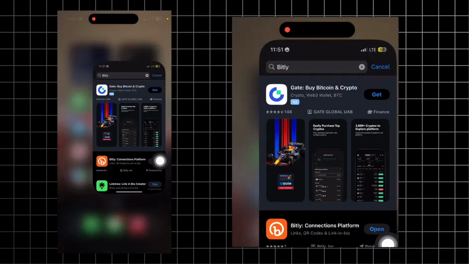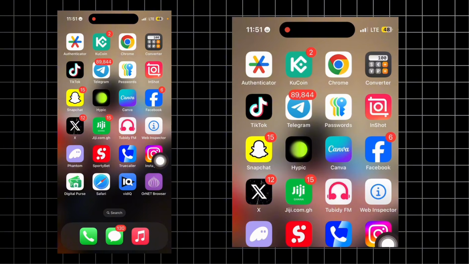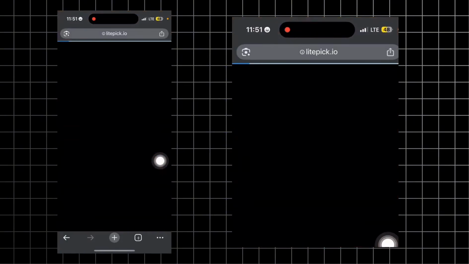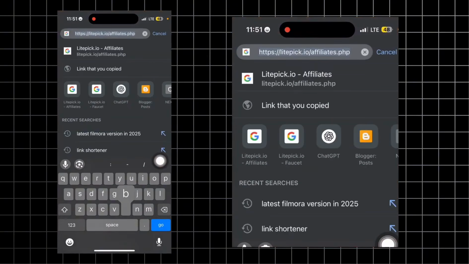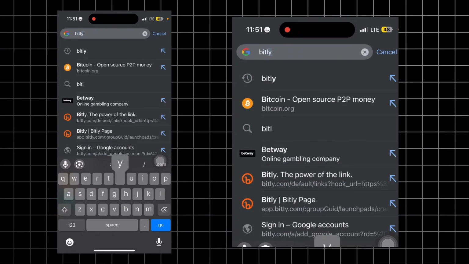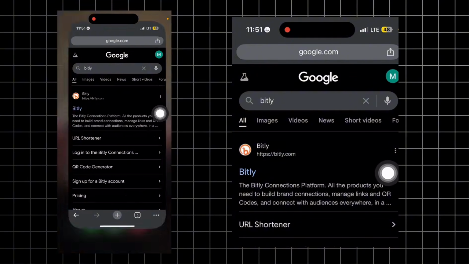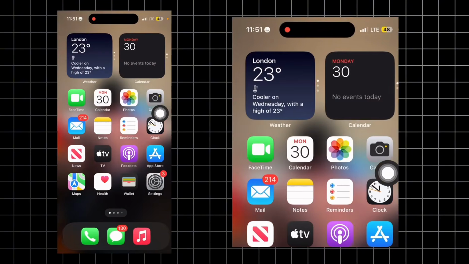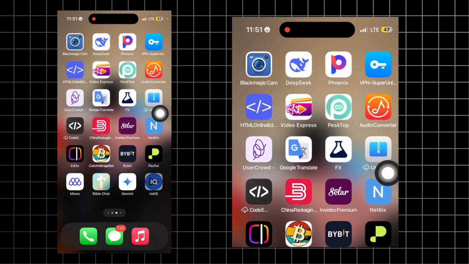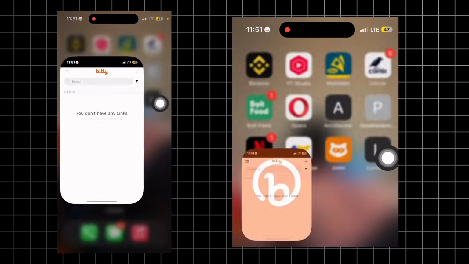But if you don't want to download the application, you can just open your Google Chrome and search for it to use it online. If you search for Bitly online, you will see the website bitly.com. You can create an account on the website and use it to shorten your link. But in my case, I'm gonna be using the application to shorten my link. Are you getting it? So this is it right here. I'll open up the application.